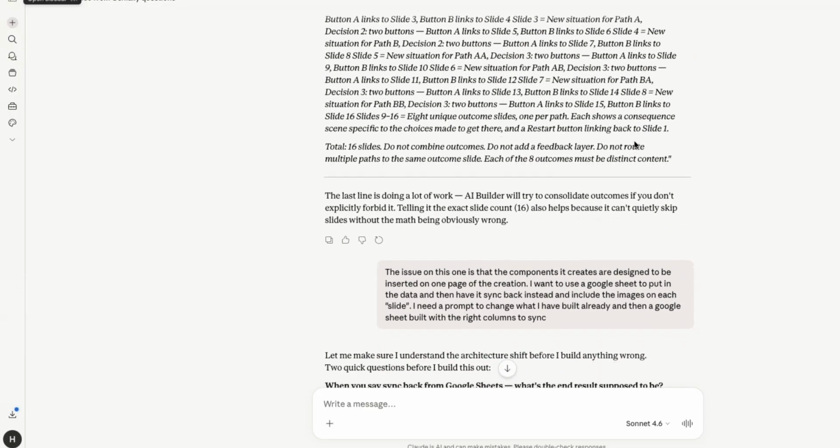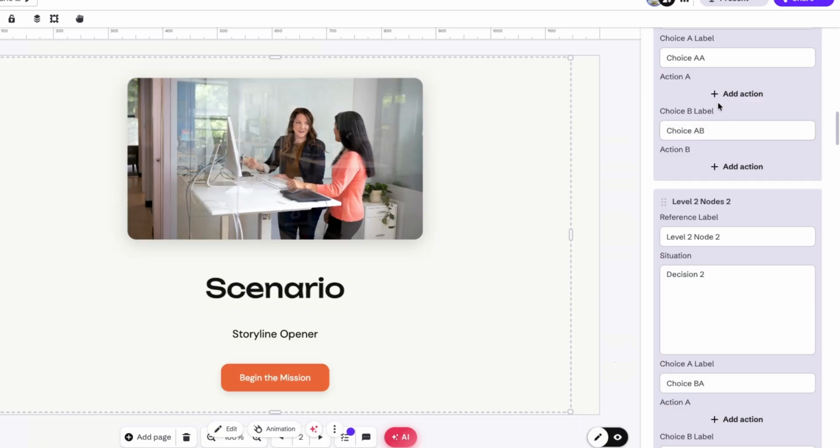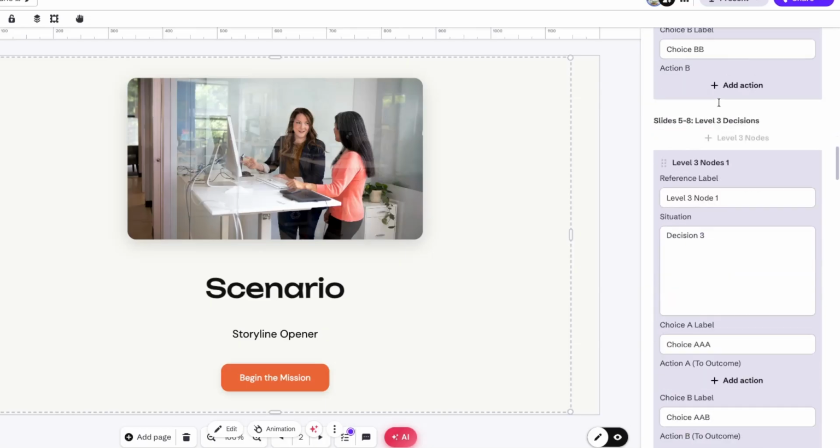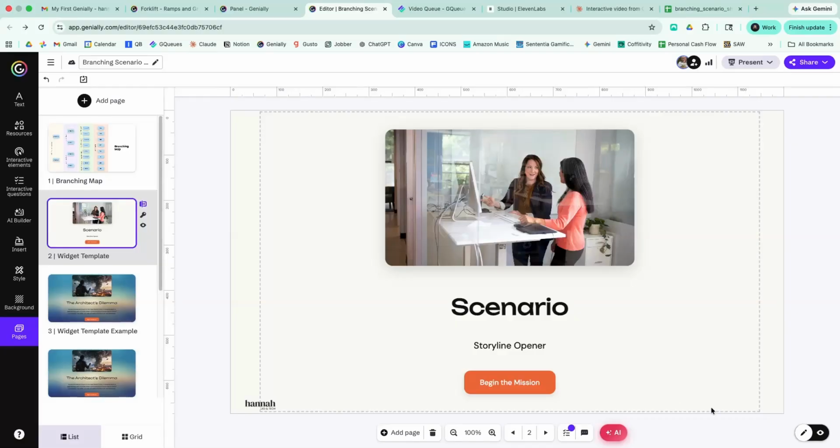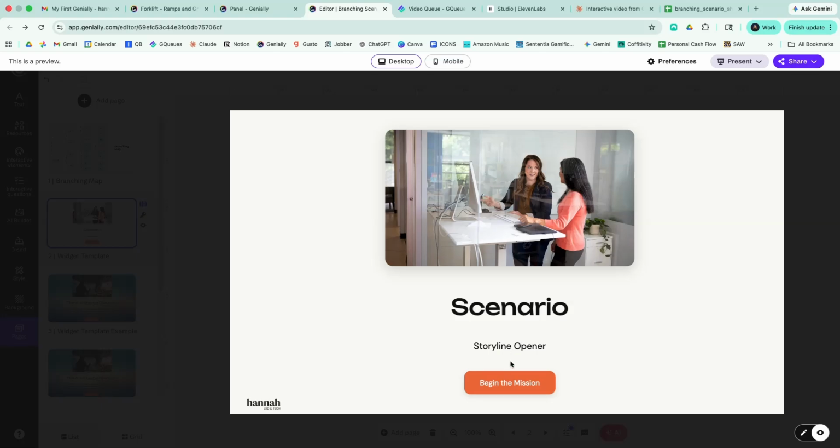First version looked great visually, but when I went to actually use it, the side panel was a lot to manage, a lot of fields, and it wasn't immediately obvious how everything connected. Then when I went to test it, the outcome slides weren't firing correctly, so I rebuilt it a couple times to keep having the same dilemma.